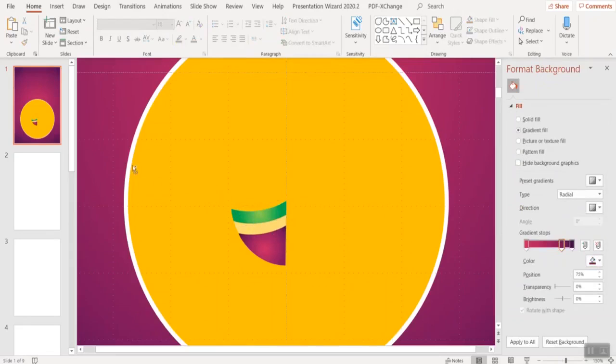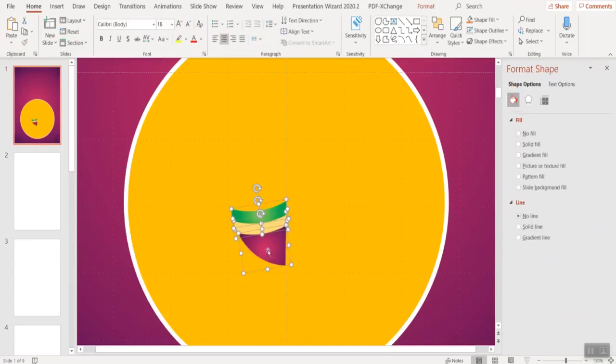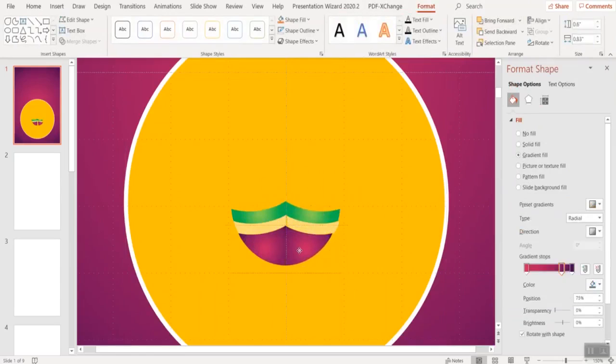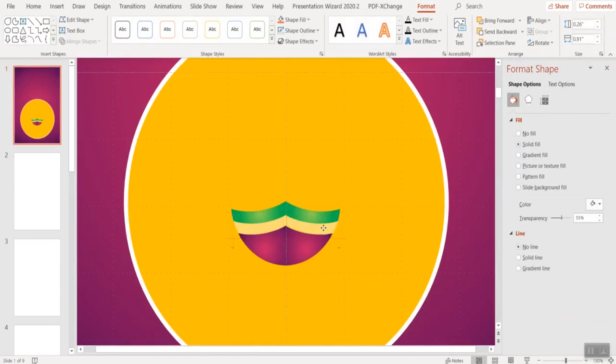Now copy these three layers of the lamp, Ctrl C, and then paste it again and then rotate this. Go to Format and Rotate, Flip Horizontal, and now you can arrange these layers.